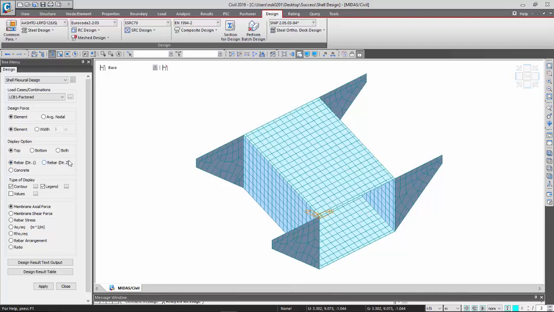If you select the rebar option, all these design results are obtainable: membrane axial force, membrane shear force, rebar stress, required area for the reinforcement, the ratio, and rebar arrangement. All of these results are obtainable. And if you select concrete, membrane axial force, membrane shear force, principal compressive stress, and the ratio will be obtainable.